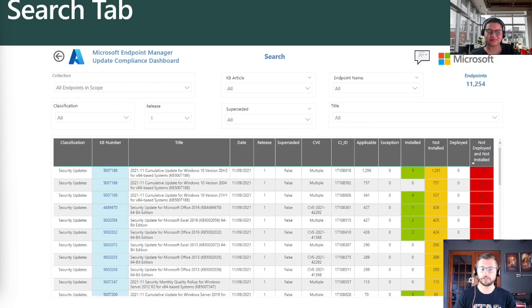We also have a great search tab that allows you to search for KB articles as well as specific collections in Configuration Manager. So this way you can see what updates are missing, and they also have a CVE tab in there that allows you to match up your KBs with the CVEs that you might have deployed.